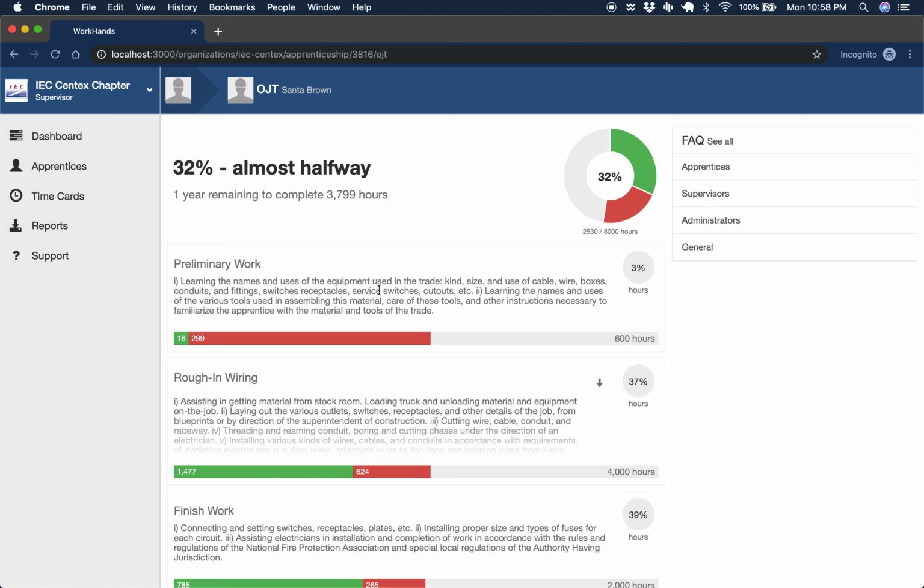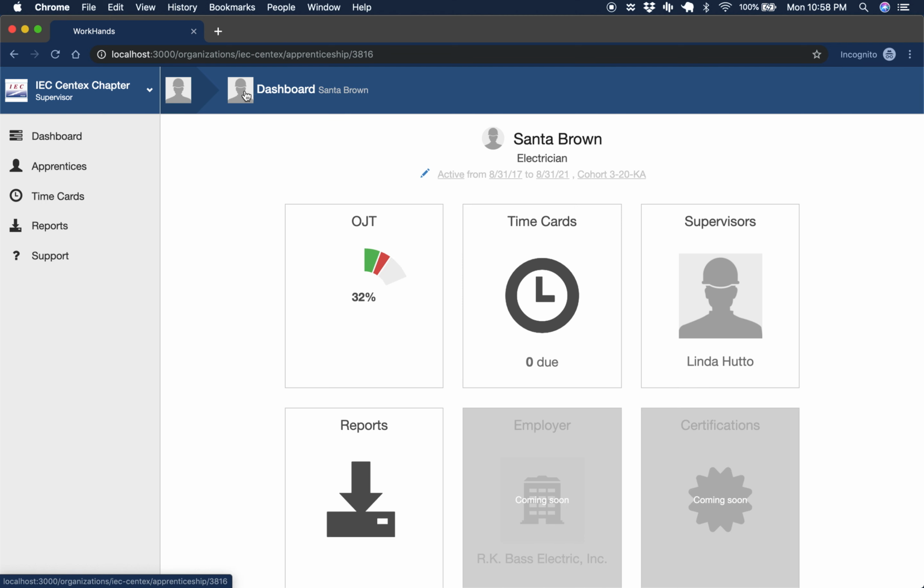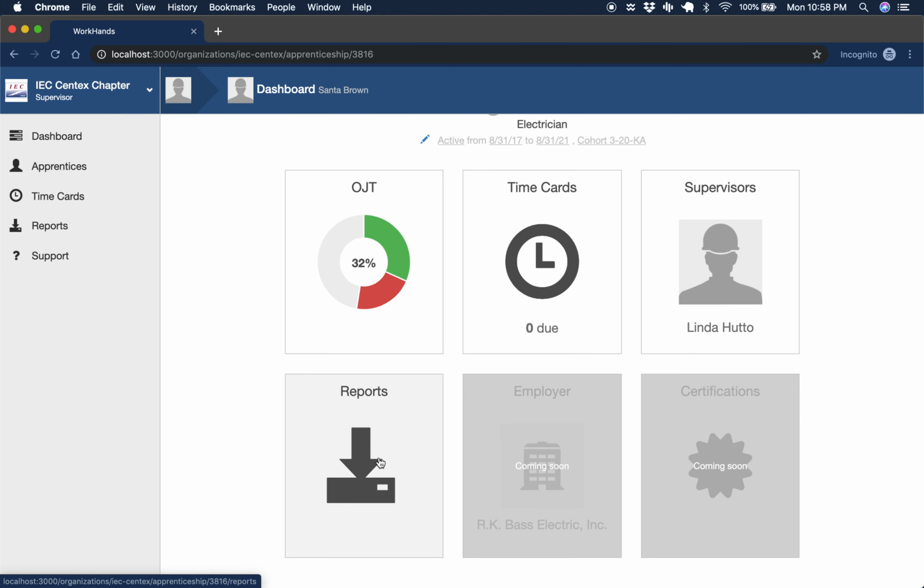We typically see that people might use this in a review meeting, as part of a discussion about performance and things like that. You'll also be able to pull up some reports once they've been in here for a little bit. You'll be able to download a breakdown of every single time card they've ever submitted and things like that.